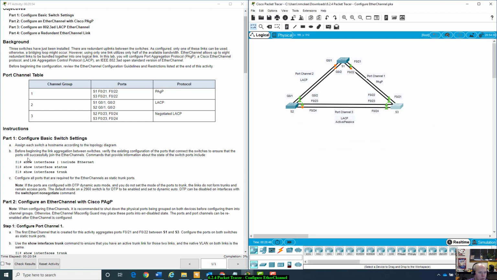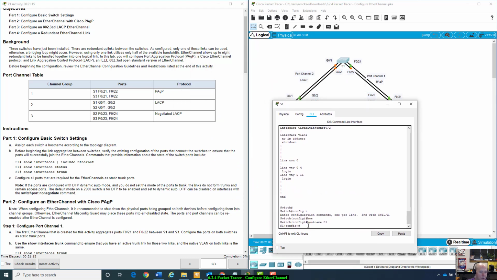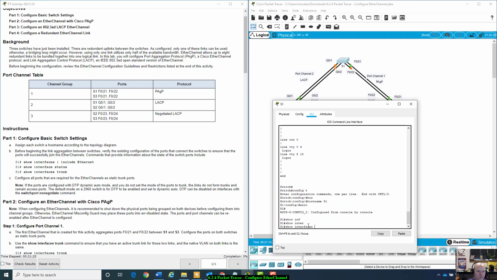Before beginning the link aggregation between switches, verify the existing configuration of the ports that connect to the switches to ensure that the ports will successfully join the EtherChannels. Commands that provide information about the state of the switch port include, let's try all these. Let's exit, show interfaces, a pipe, include Ethernet.